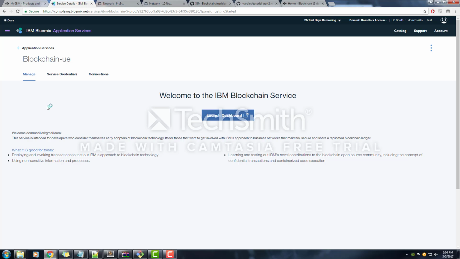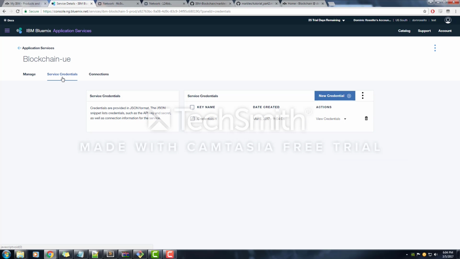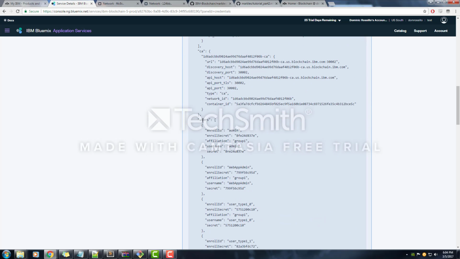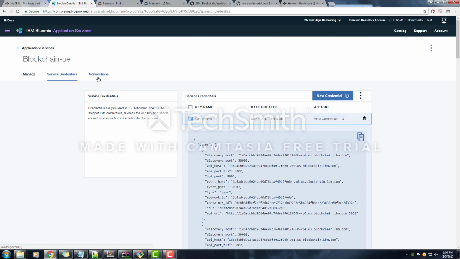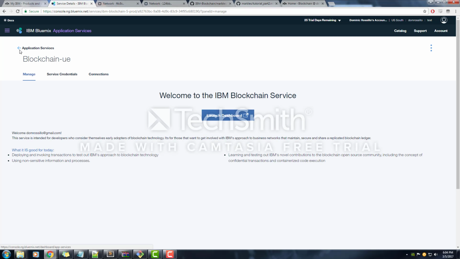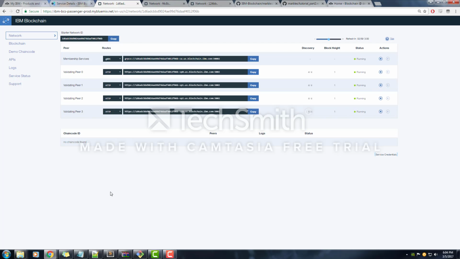And once we get to this application dashboard, we'll be able to see some simple things such as managing, which right now all we can do is launch it, and service credentials. And if we want to look at the service credentials, we can see information like peers and users that the blockchain will be using, along with if you have any other external connections through the IBM Bluemix system that you want to configure to the service. But to continue, we're just going to launch the dashboard, which is going to bring up this new tab.